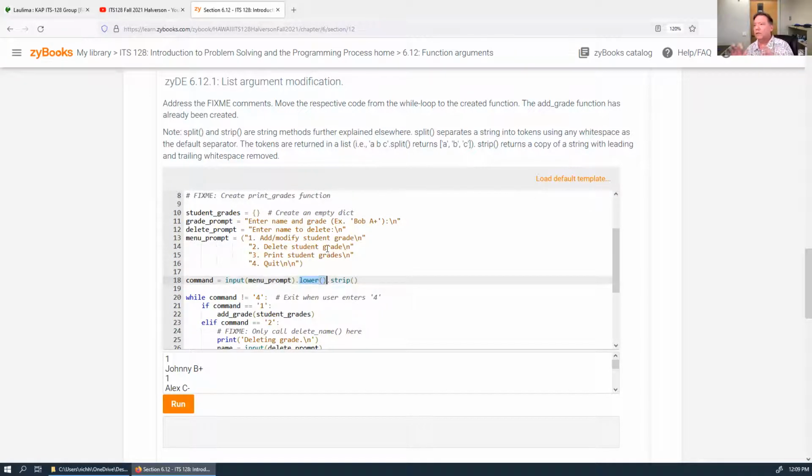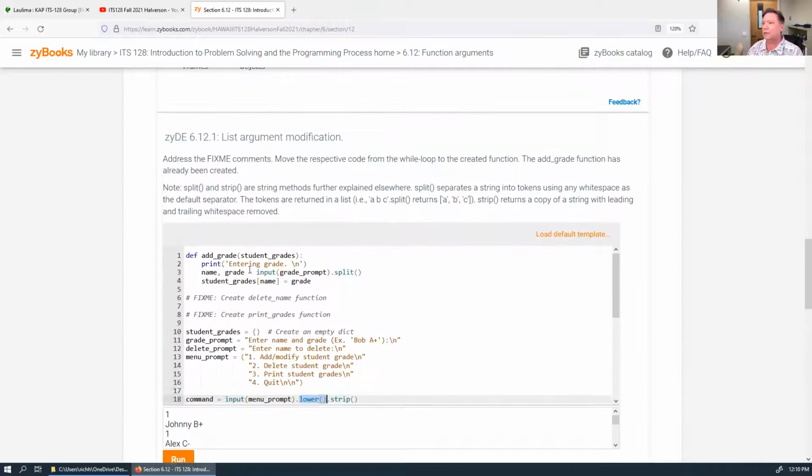So whatever the user types in, it's going to make it lowercase. The user is going to type in 1, 2, 3, 4, it makes it lowercase, and then it strips off any white space, like a space or a tab, before or after it. That's leading and trailing white space. So you get a clean character, I guess.